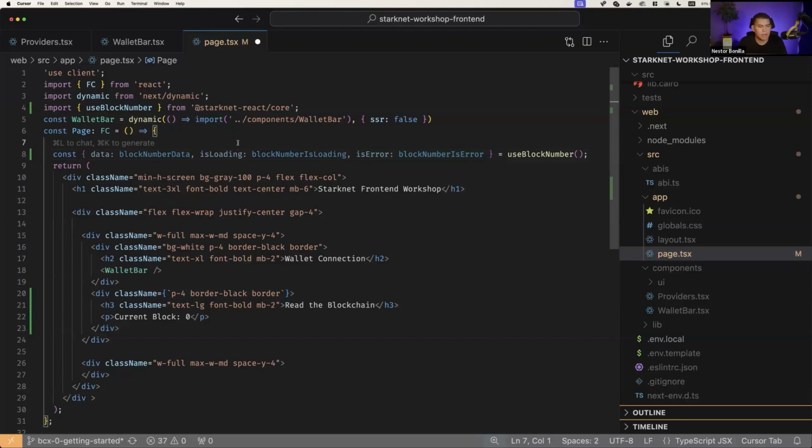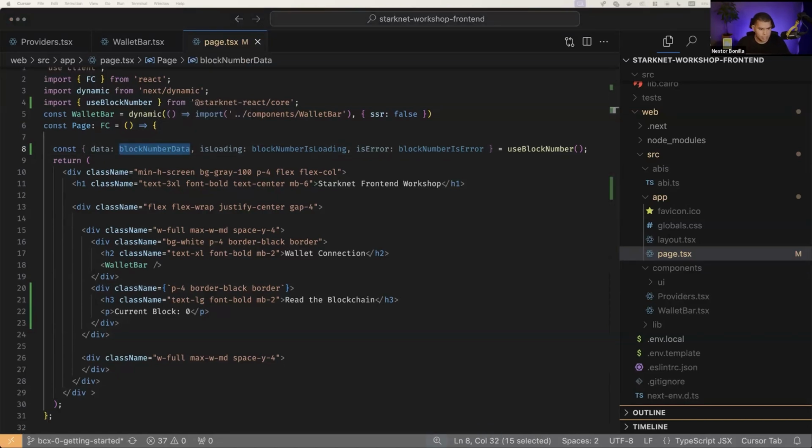At that moment, React is going to tell you, hey, I don't know what you are talking about with data. Are you referring to useBlock? Are you referring to useBlockNumber? Are you referring to useAccount, etc.? Right? So that's why you need to rename it. So that's pretty much step number one.